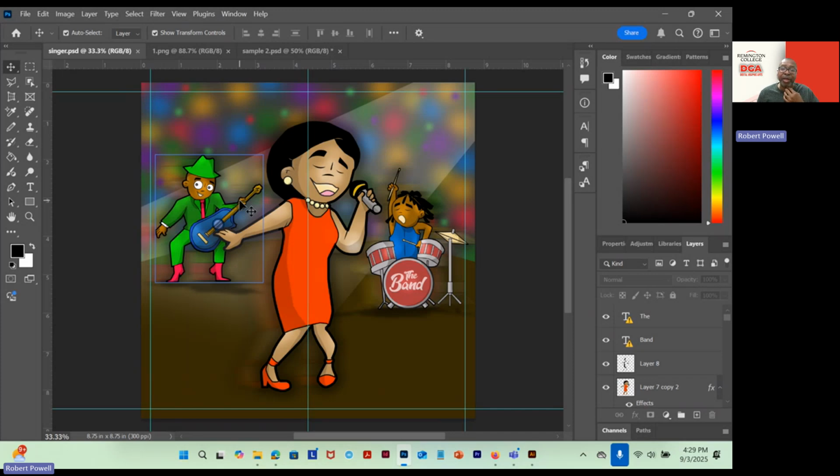Now, if you don't have a scanner, you can always take a picture, or if you don't know how to draw or anything like that, you can always use other sources that will allow you to get this project complete.